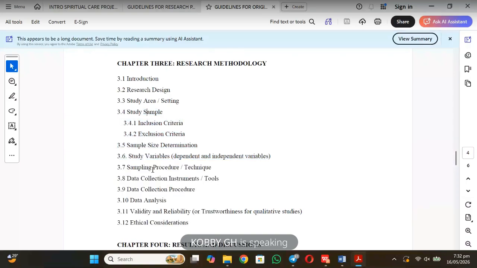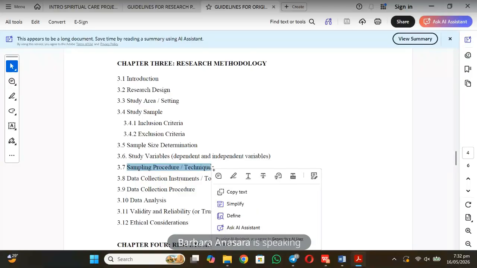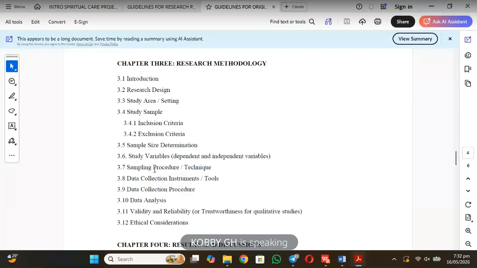Have we done sampling procedure and sampling technique? Yes, please. Good. So the two types of sampling procedures, the probability sampling, non-probability sampling. Under probability sampling, simple random, systematic sampling, cluster sampling, stratified sampling. Under non-probability, we discuss convenience sampling, purposive sampling, quota sampling, snowball sampling. Okay, good. You should know all those sampling techniques. Have we done data collection instruments?